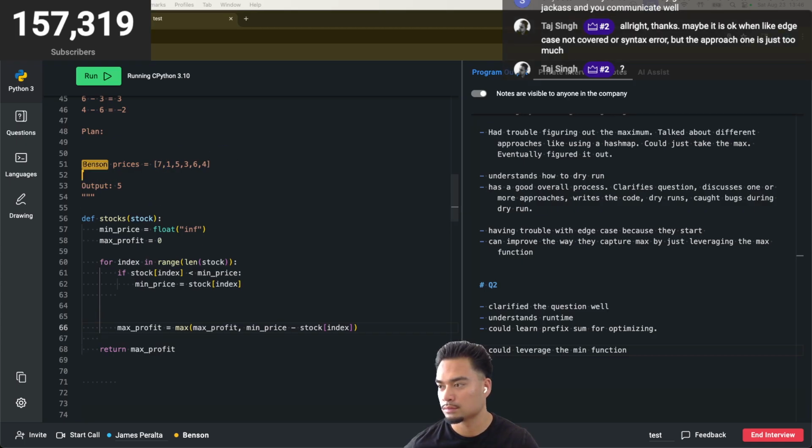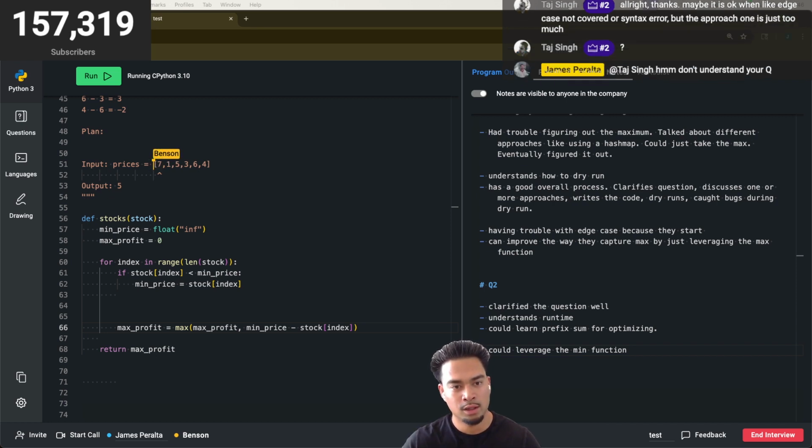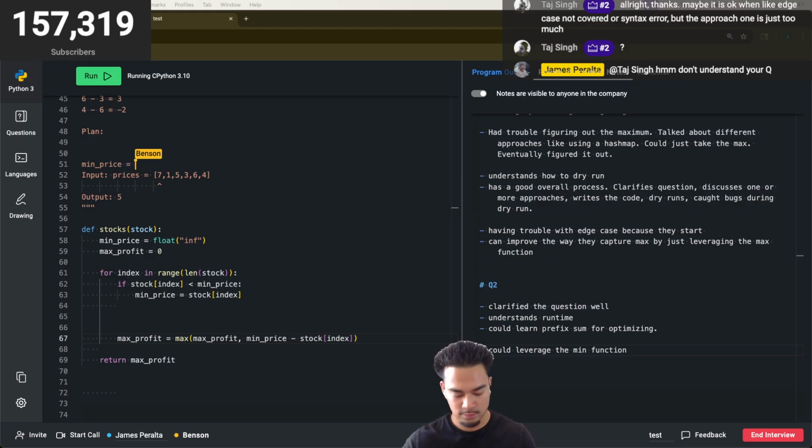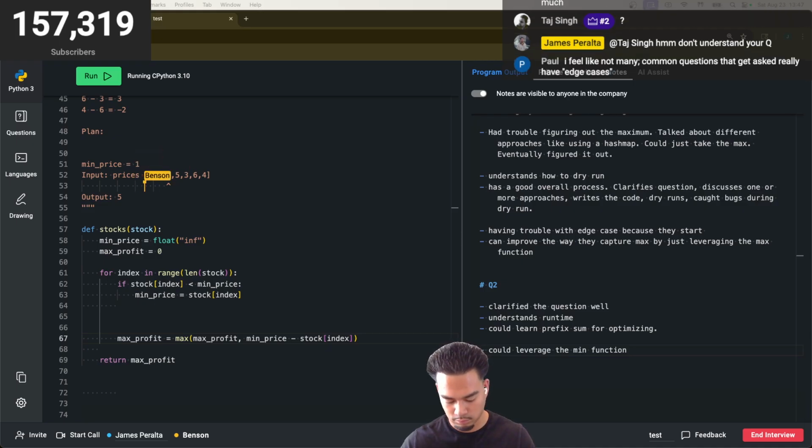So we have 7. Yeah, so first index we start at 7. We check if it's less than the minimum. Okay, so we say our minimum right now is 7. Then we go to the next one, and our profit will still be 0 because 7 minus 7 is 0. Then we go to the next one. Our minimum will be 1, right? Then we check the profit. We check our minimum price. Oh, this should be flipped.